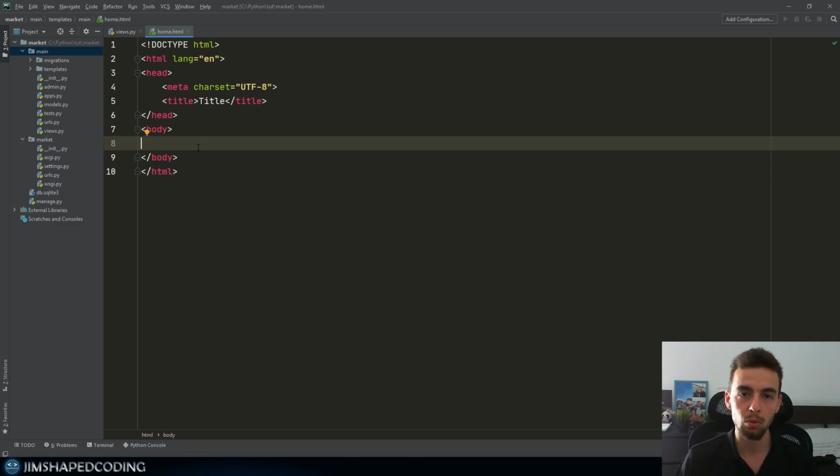So I'm going to be doing a lot of copy and paste when it comes to HTML. Of course I will give a basic explanation, but I'm not going to go into deeper explanations of HTML, because I think it is a waste of time to focus on the HTML part. We really want to focus on the logic behind Django.